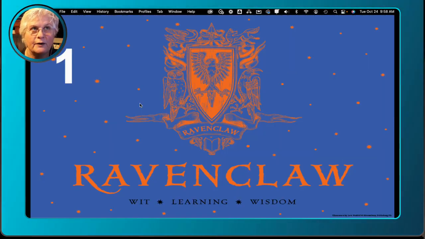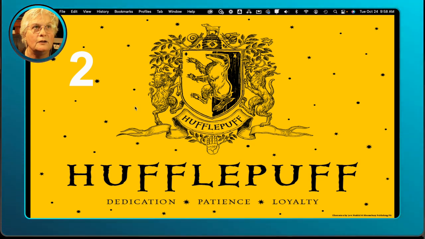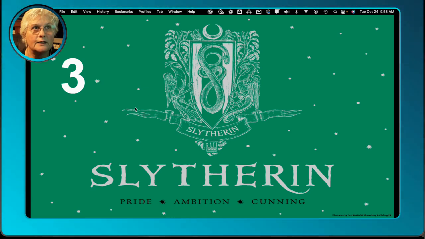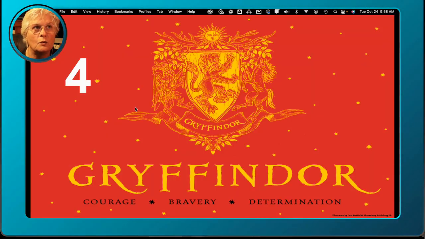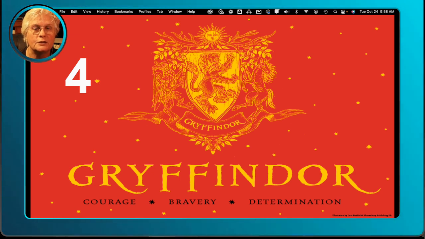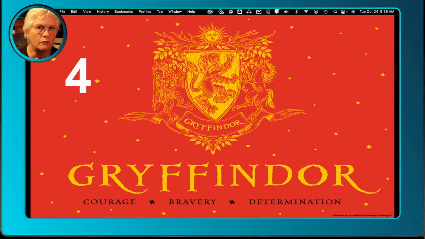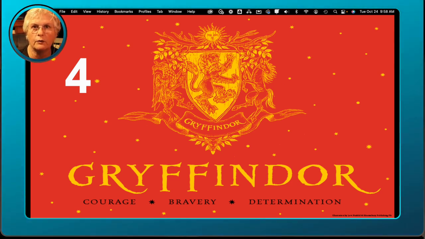So blue is for Ravenclaw. You get this slide. You get Hufflepuff, which is gold. And I like the way it tells you on these slides what each one stands for. And so it kind of builds this wonderful rapport moment within the group.